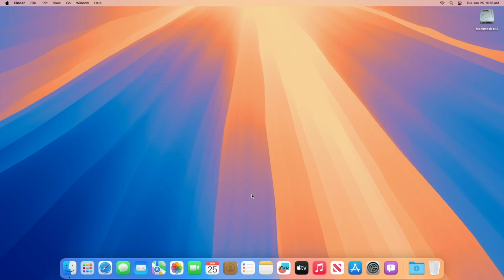So, that was all about this build. The rest of the build seems identical. If you want to know more, check out Apple's official documentation from the macOS Sequoia 15 Beta 2 release notes.